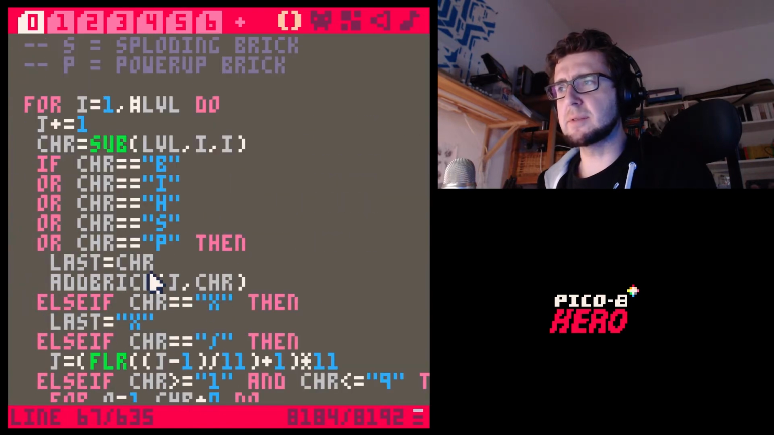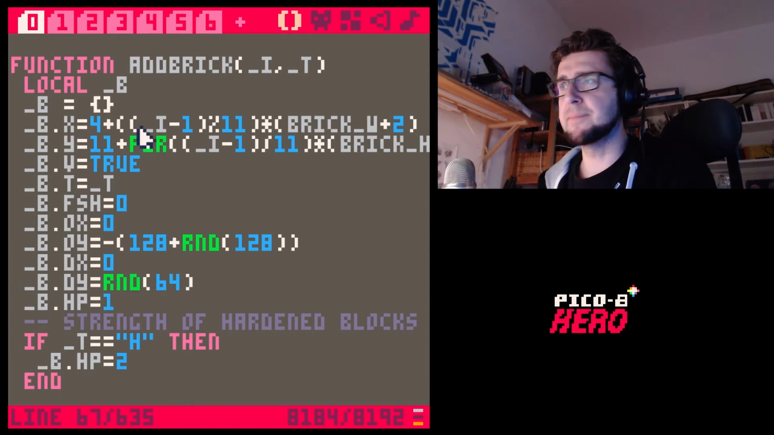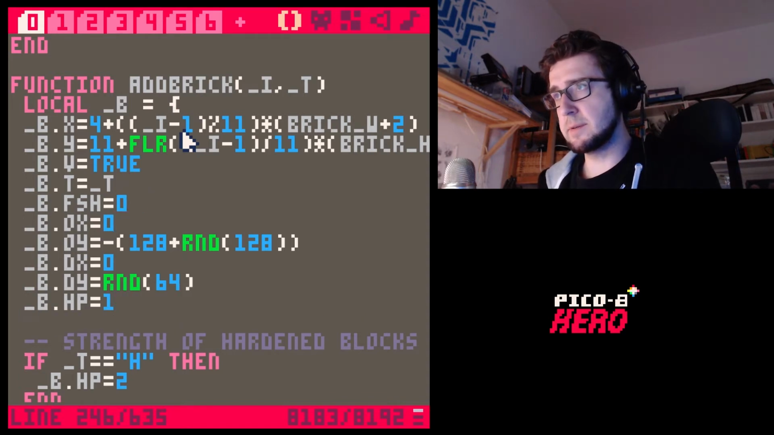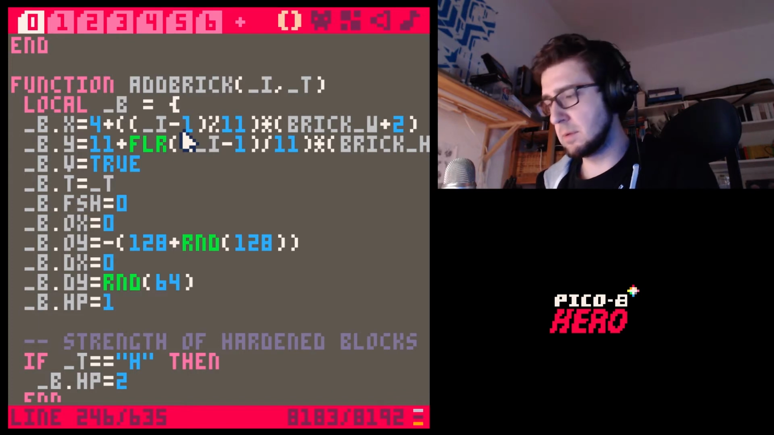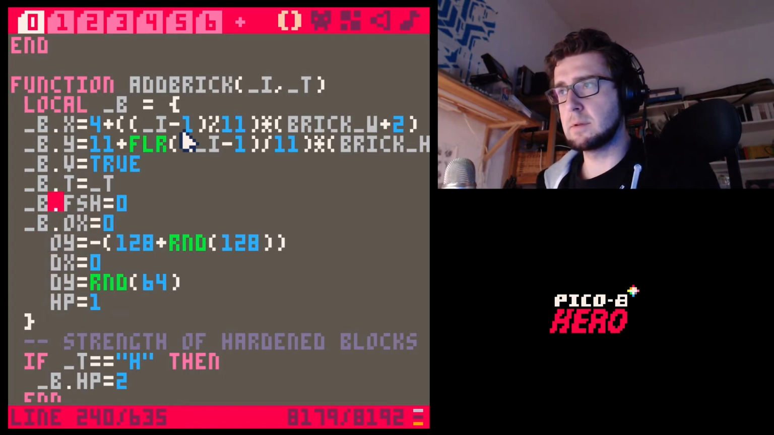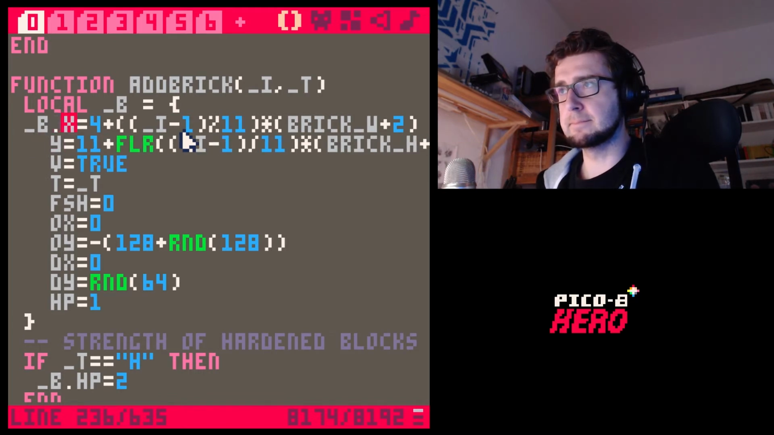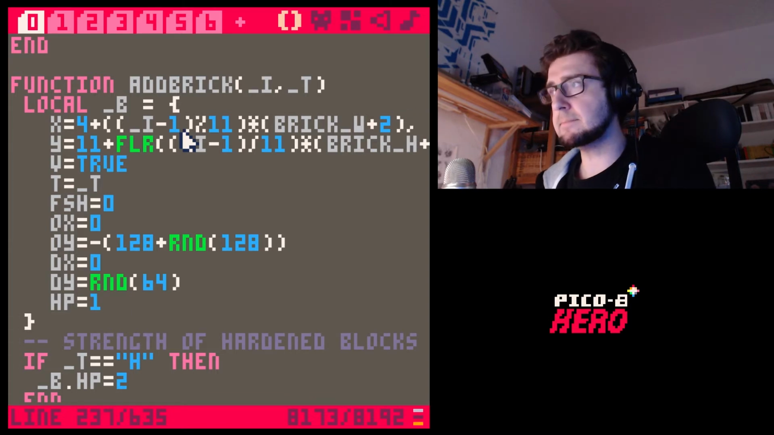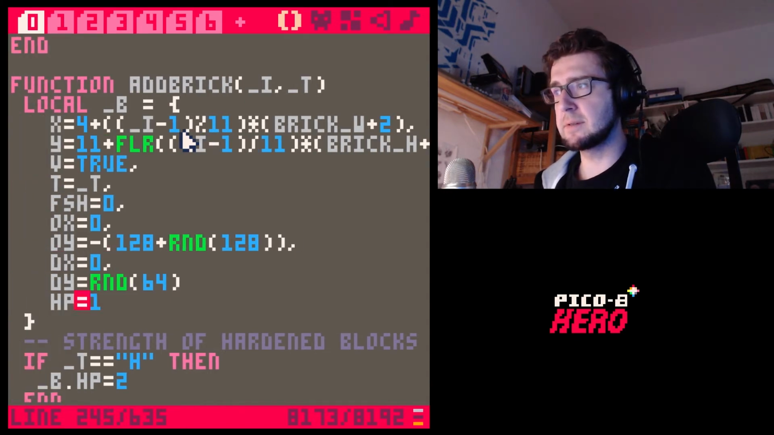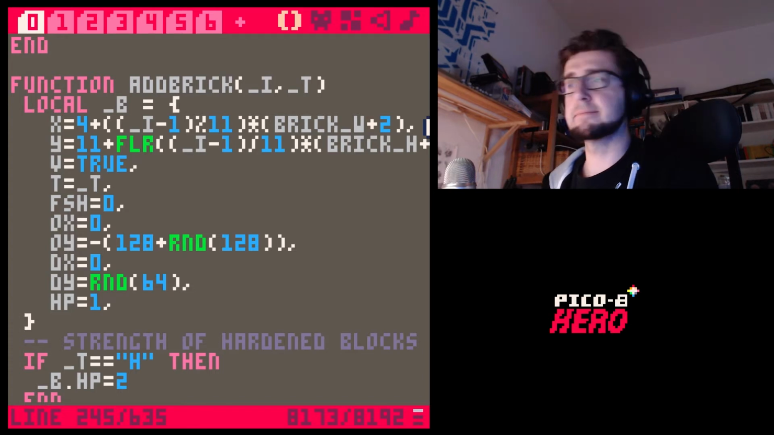Okay, so I want to go through a similar process to see if there are some other locations where, for example, here where we're adding a brick, we could do the same thing, right? So we're going to go local b equals like this, and then we open this, and then we close it here. I mean, that's an obvious win here because we save a lot of tokens that way. And the program is still readable, it's not completely broken. So bam, that's 8173. Cool.